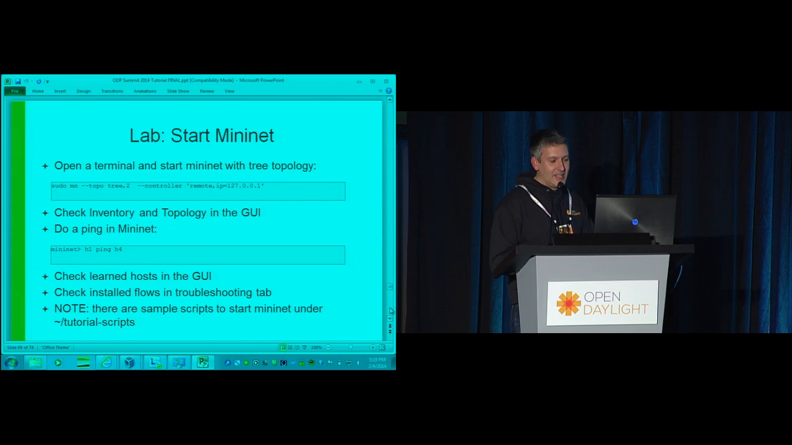Finally, there is some sample script you can find in the tutorial script. If you find it difficult to type this command, there are already some scripts there to start the topology and everything in this tutorial script. But I will do it here. You can follow as well.